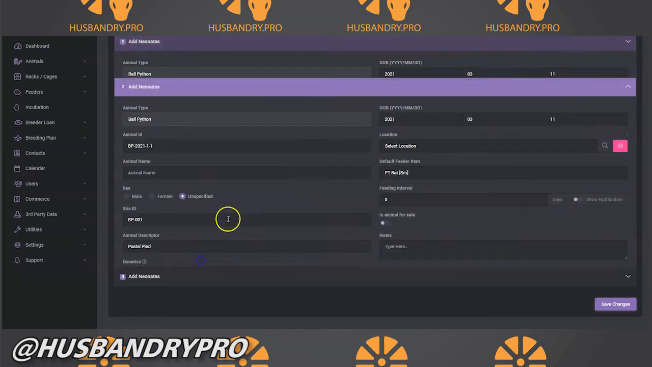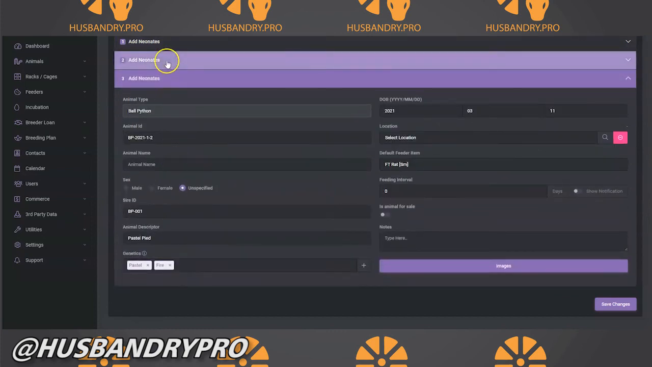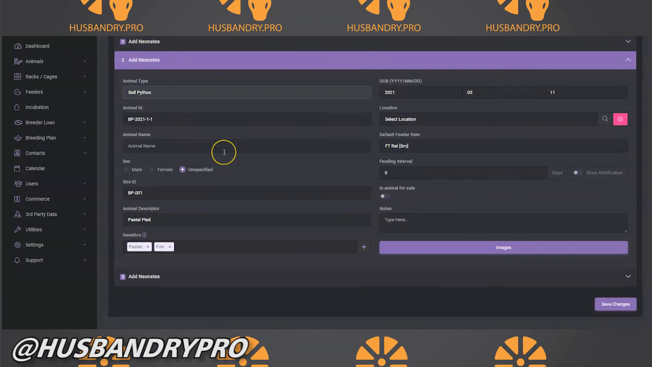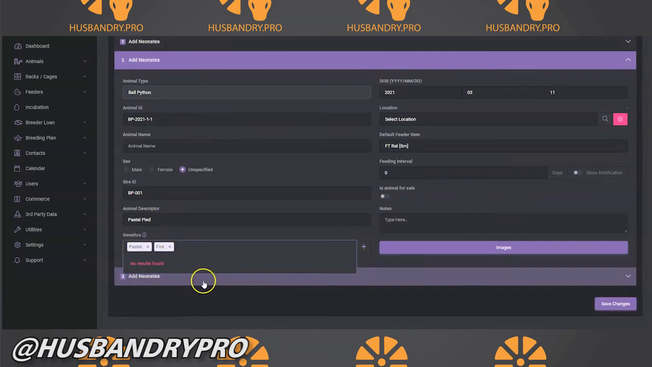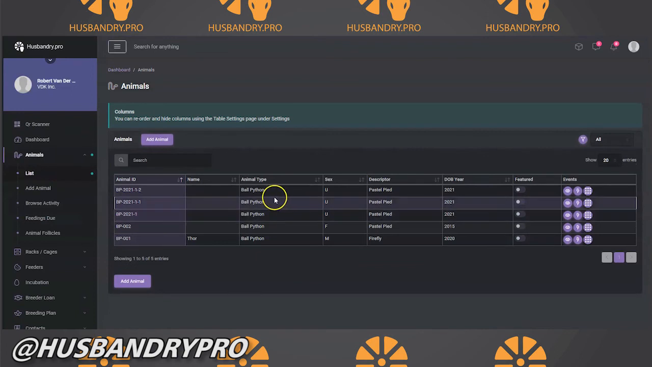Location is fine. So now, as I go through these, it's actually adding to the animal ID. So it's setting up the animal ID all the way through for me. So you can use your own, or you can go and change it. But every animal needs its own unique ID. You can then go and change the genetics for the other ones. And then once you hit save, you will now have all those animals added to the system. Okay, and you can treat them just like they're in your racks.